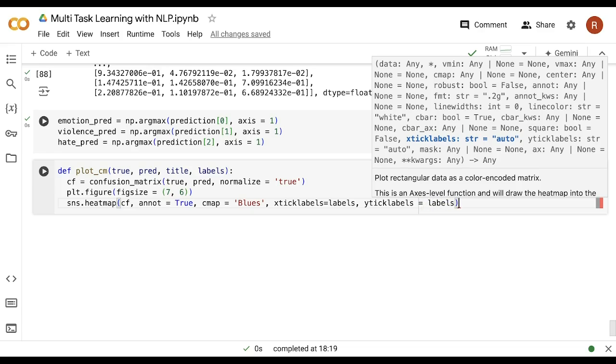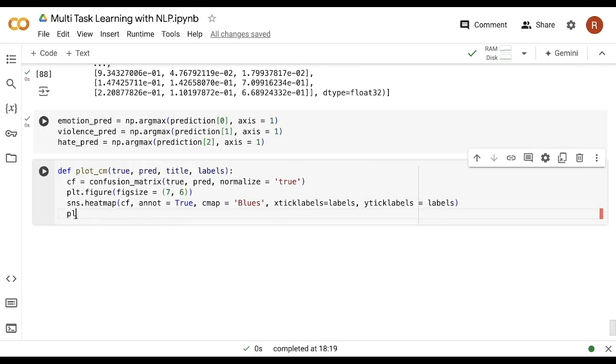So after plotting this confusion matrix, we will give the title to the confusion matrix. So plt.title, and whatever title we are passing to this function, we will give it here. Then we will say plt.ylabel, that is the label for the data on the y-axis, and it is actual, which means the data on the y-axis demonstrates the actual values. And then plt.xlabel, so the x-axis data represents the predicted values, so prediction.